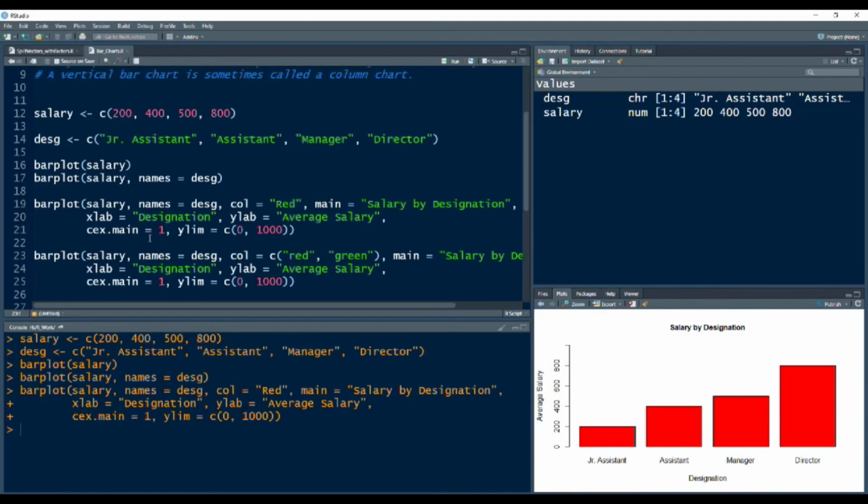Again, we have the same barplot function here, but this time we have given two colors as input in a vector. We have red and green this time. Rest everything is the same, so let's run it.